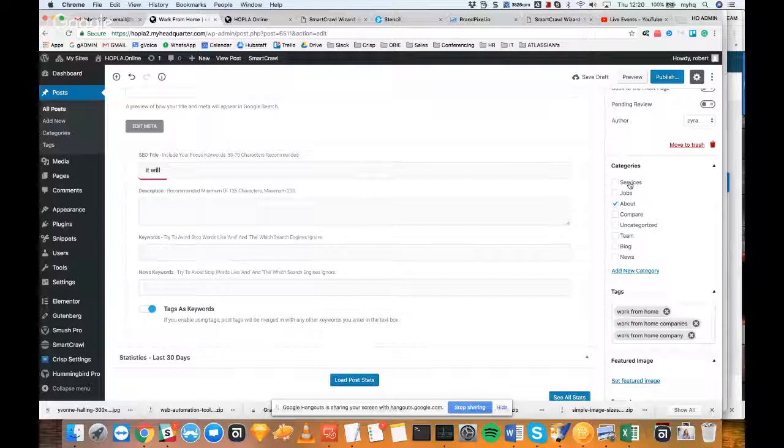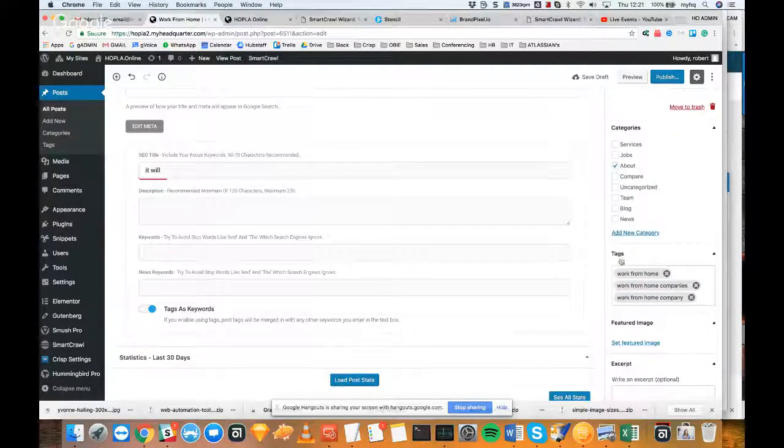Services are basically the front-end pages for the clients. About, everything related to outsourcing, about Hopla, why Hopla, vision and mission. Compare, we made some comparison pages. Team, which will be the category for our own profiles, which I haven't added yet. And then blog will be the regular blog post. News, I'm going to do some automation on, etc.